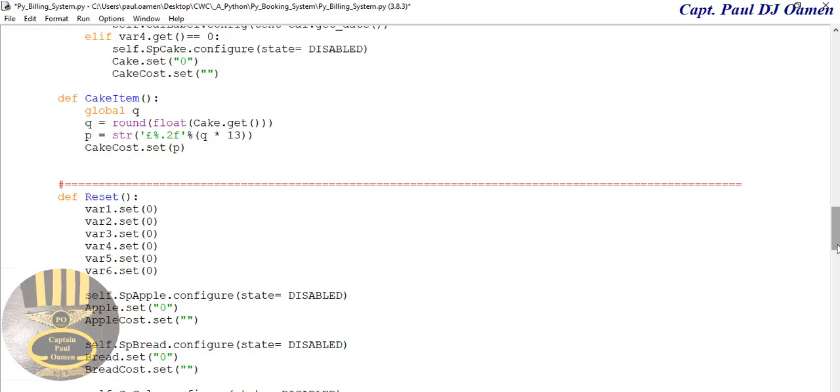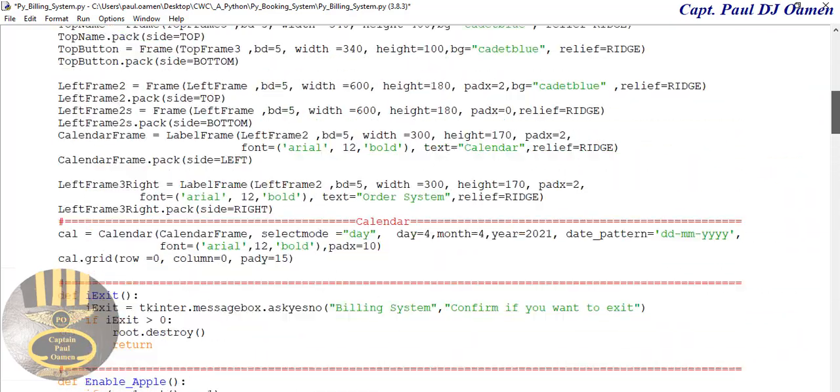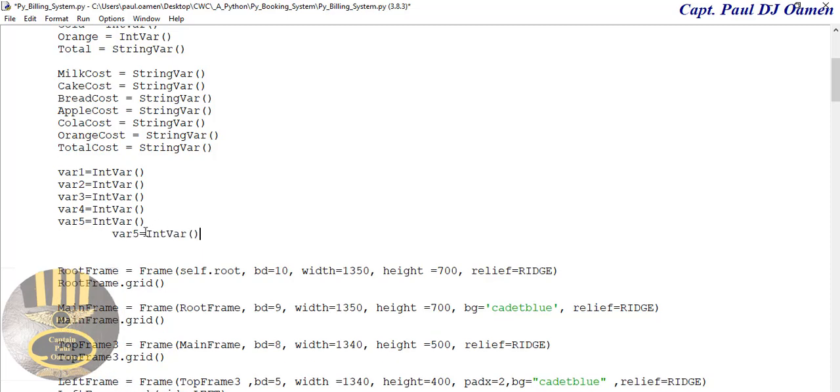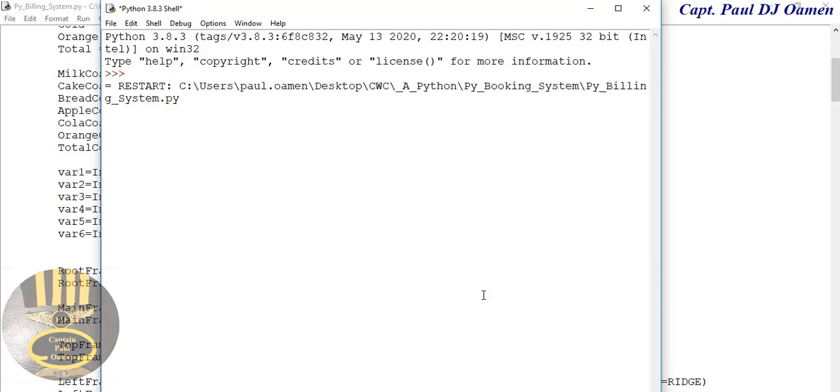This is for number 6, and here I've deleted variable number 6. Put that back. I don't know why I keep thinking it's 5. It is 6. Alright, that's sorted. Run it. And that will be fine now.